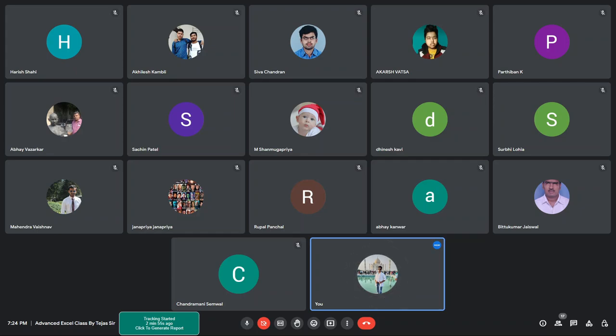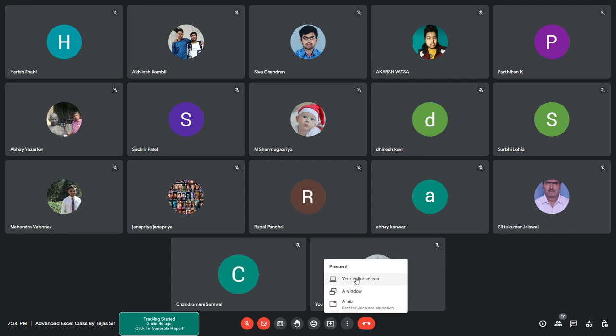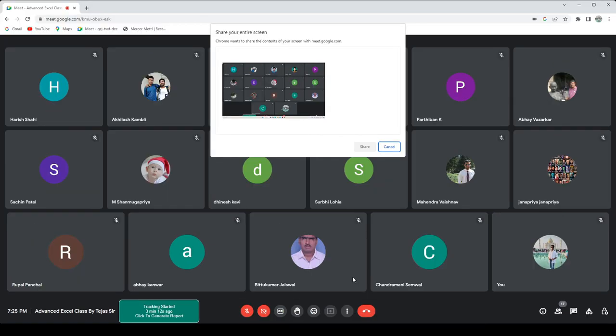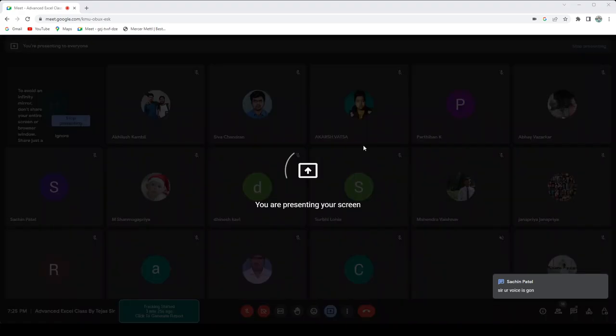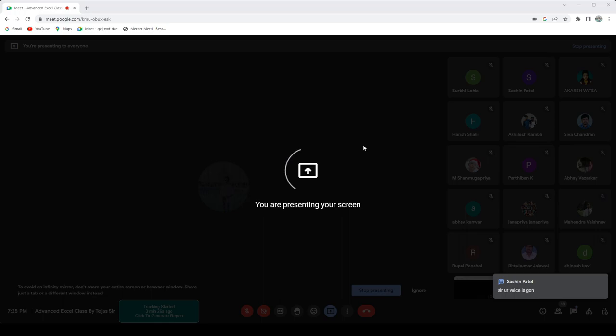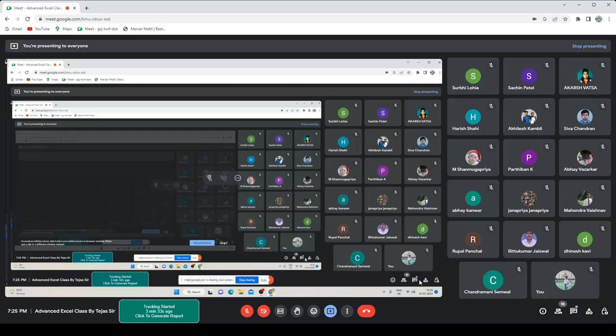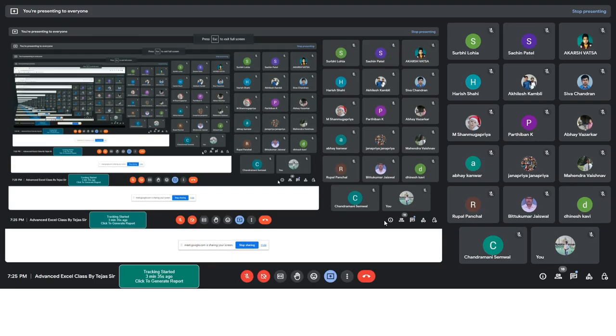Can stop recording. Your microphone is off. Meet advanced. Share your entire screen. Chrome wants to share the contents of your system. Meet.google.com is sharing your screen. Press X to exit full screen. Your microphone is on.